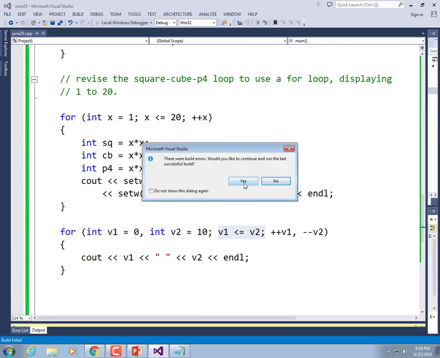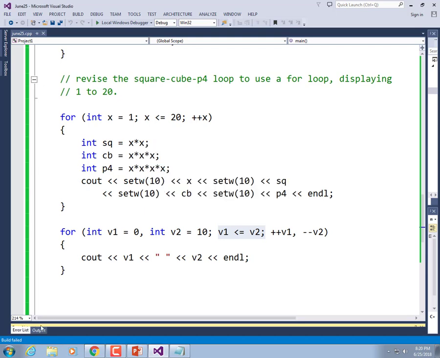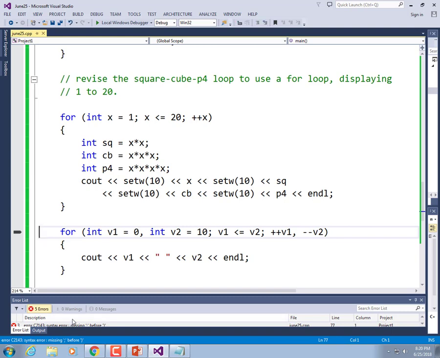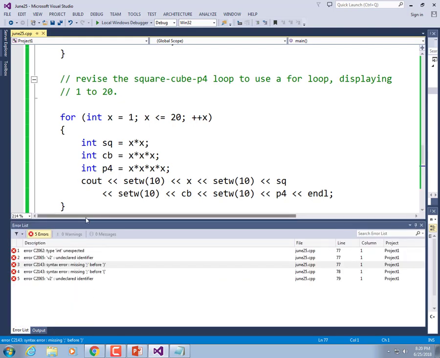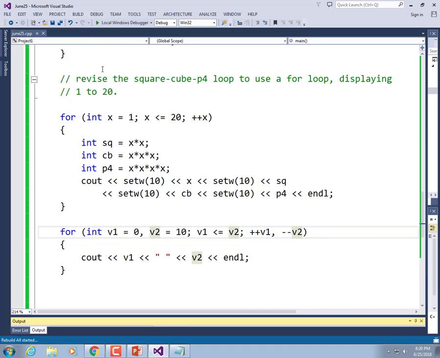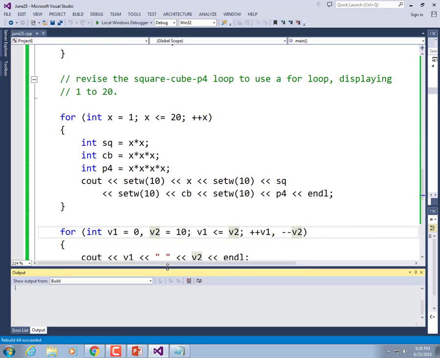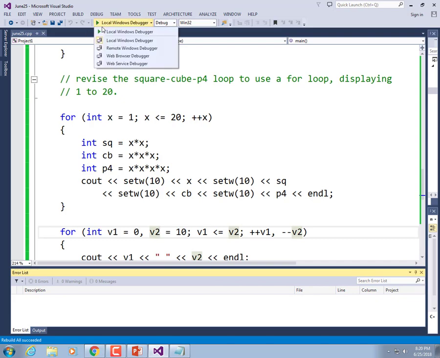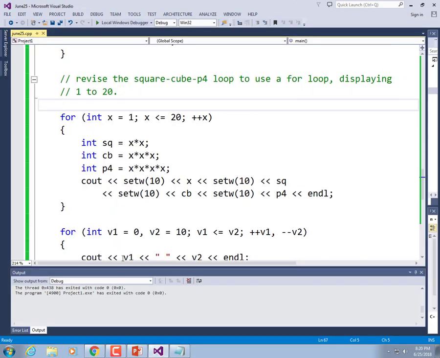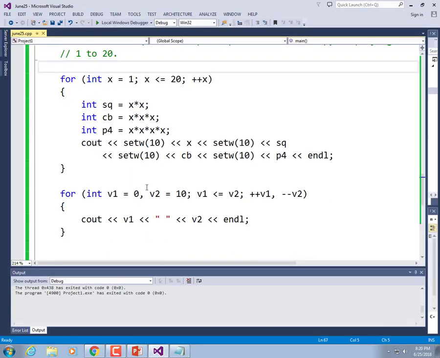On the other hand, I could get build errors. It may actually be complaining about the fact that I tried to declare two of them at the same time. Is that acceptable? That is acceptable. What do you know? It did not like me declaring that there. I had to remove that second word in.